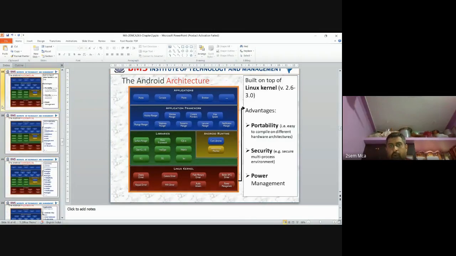So in depth, the architecture is built on top of the Linux kernel, that is version 2.6 or 3. This is the latest version of the kernel. Even when you go with Linux operating systems like Ubuntu, Fedora and whatever latest there is, you can see the Linux kernel version in the operating system also, and it will almost all be 2.6 and 3.0.